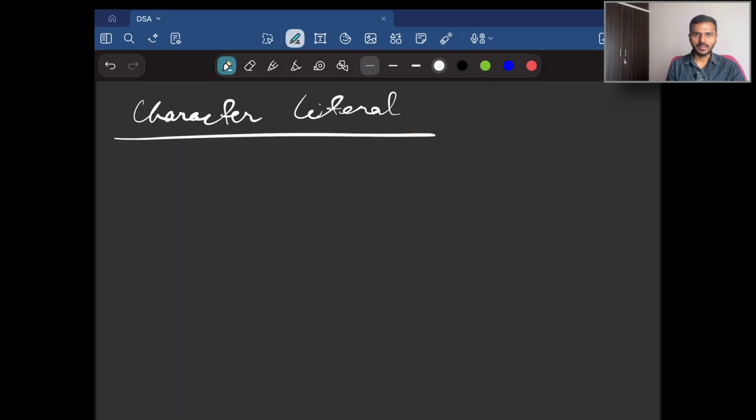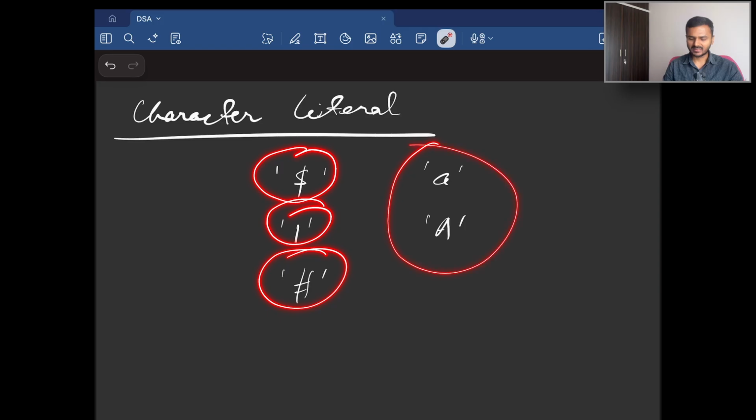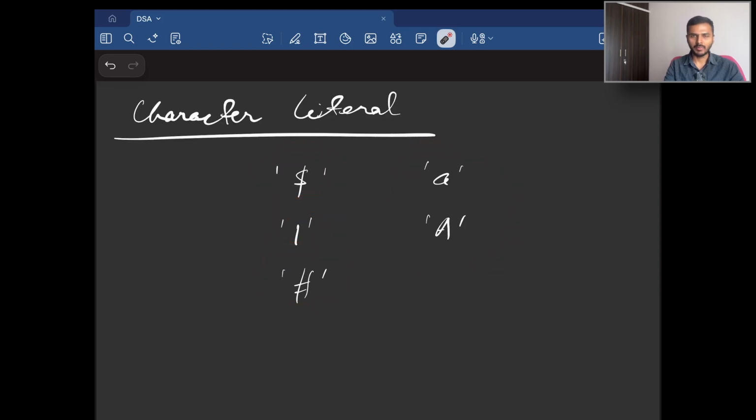The first point to talk about here is that a character literal is represented inside a pair of single quotes. For example, dollar or one or a hash or let's say small a or capital A. So in short, all of the characters that you see on your keyboard can be put inside a pair of single quotes. There's some exception to it, which we will get to in a moment, and we will also understand how to get over those exceptions.